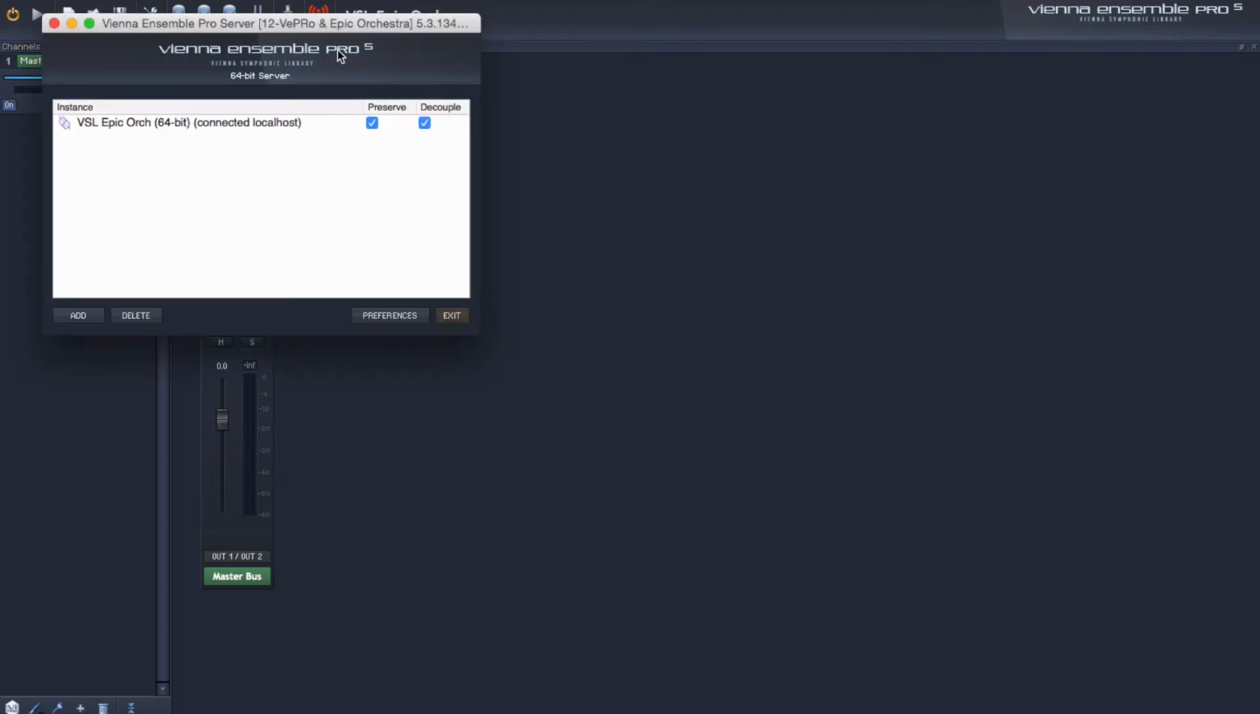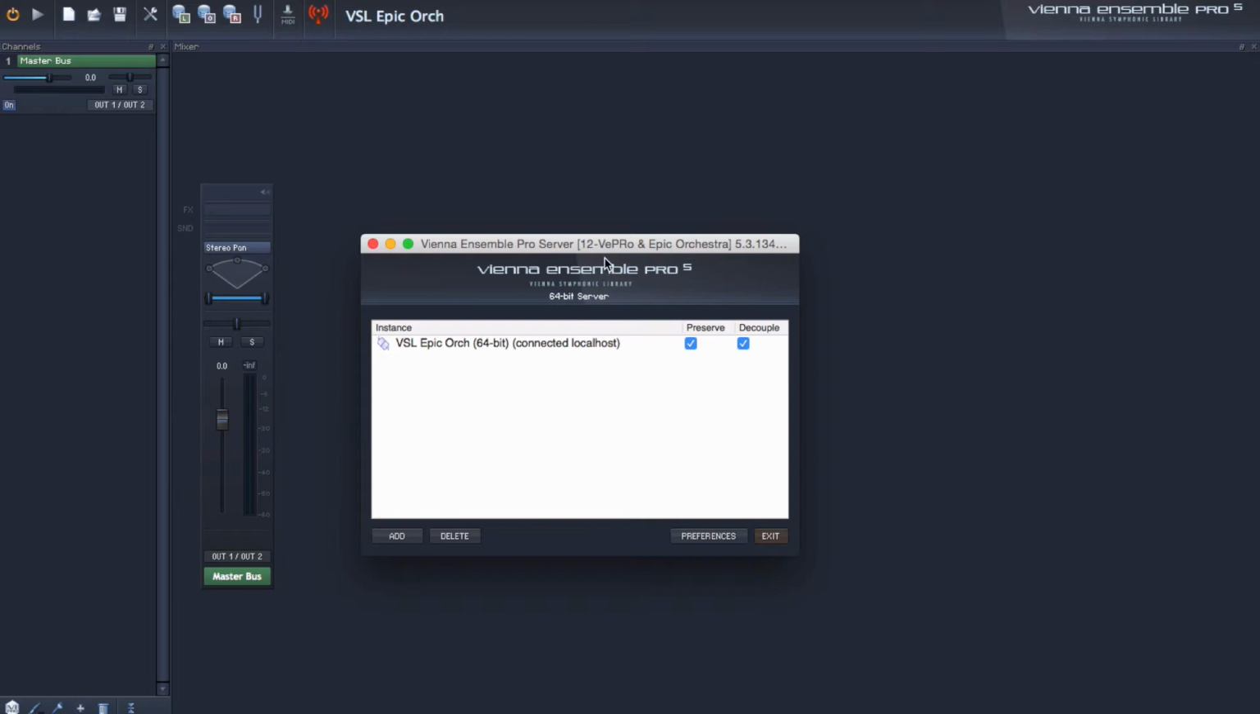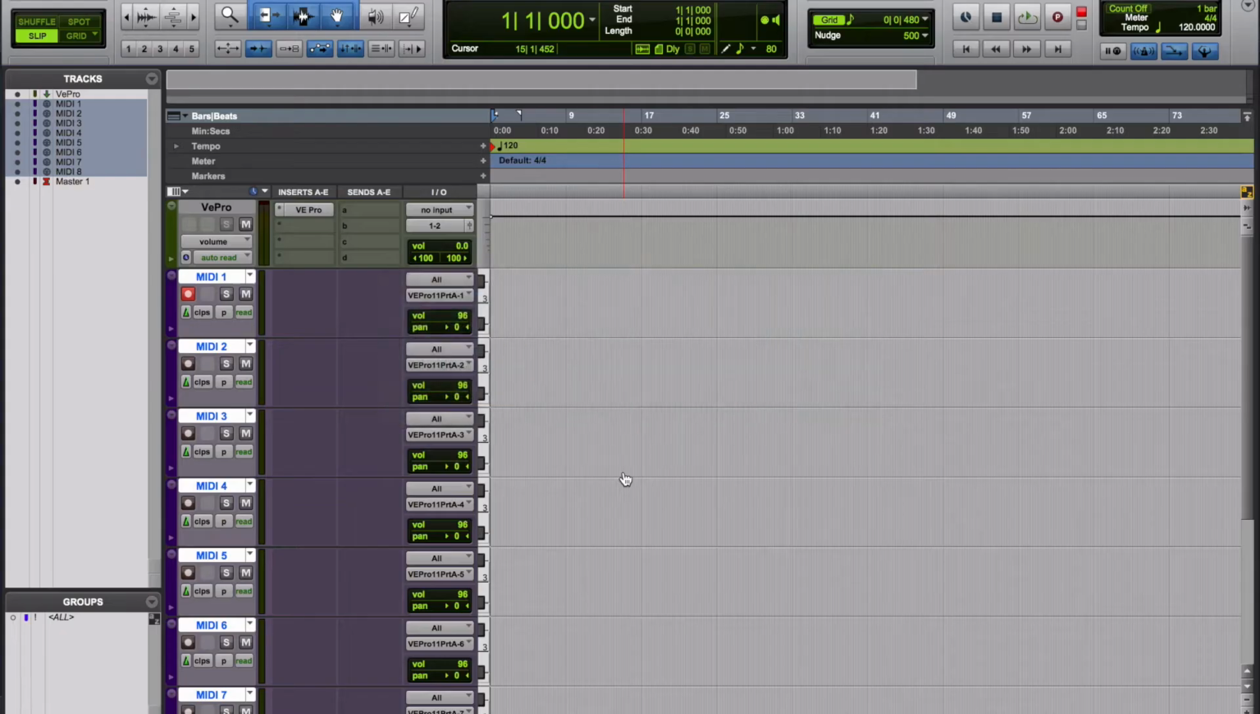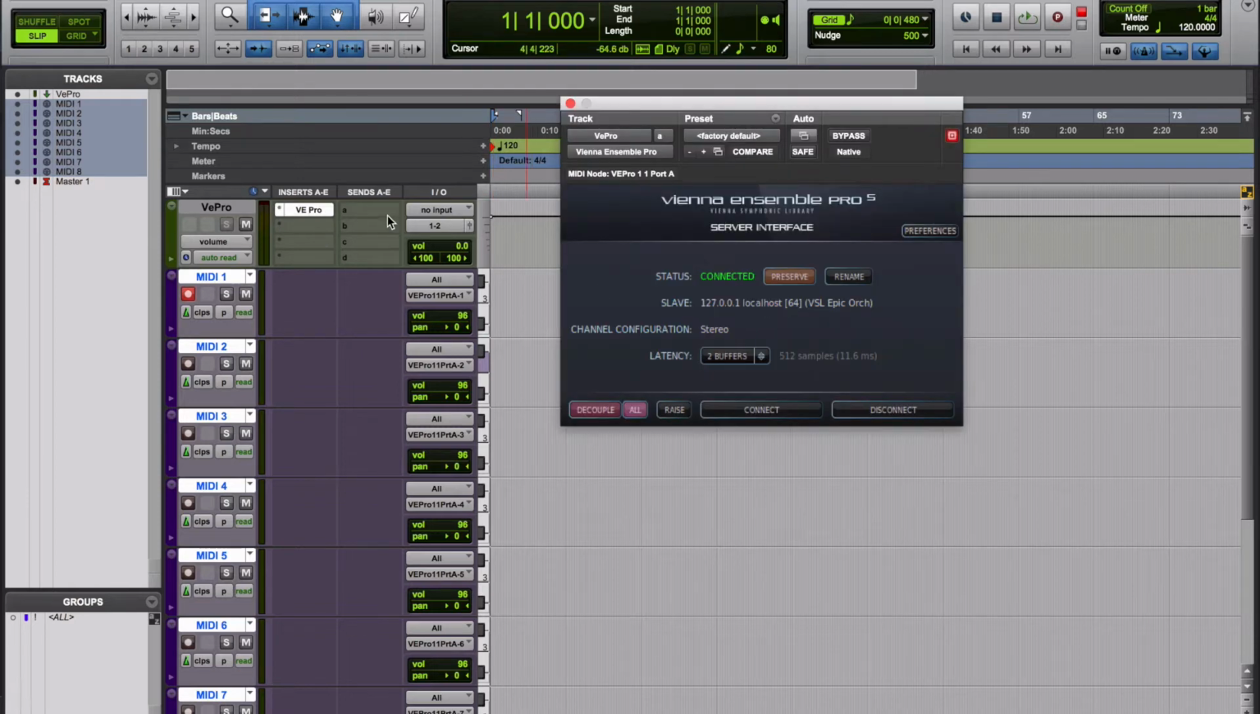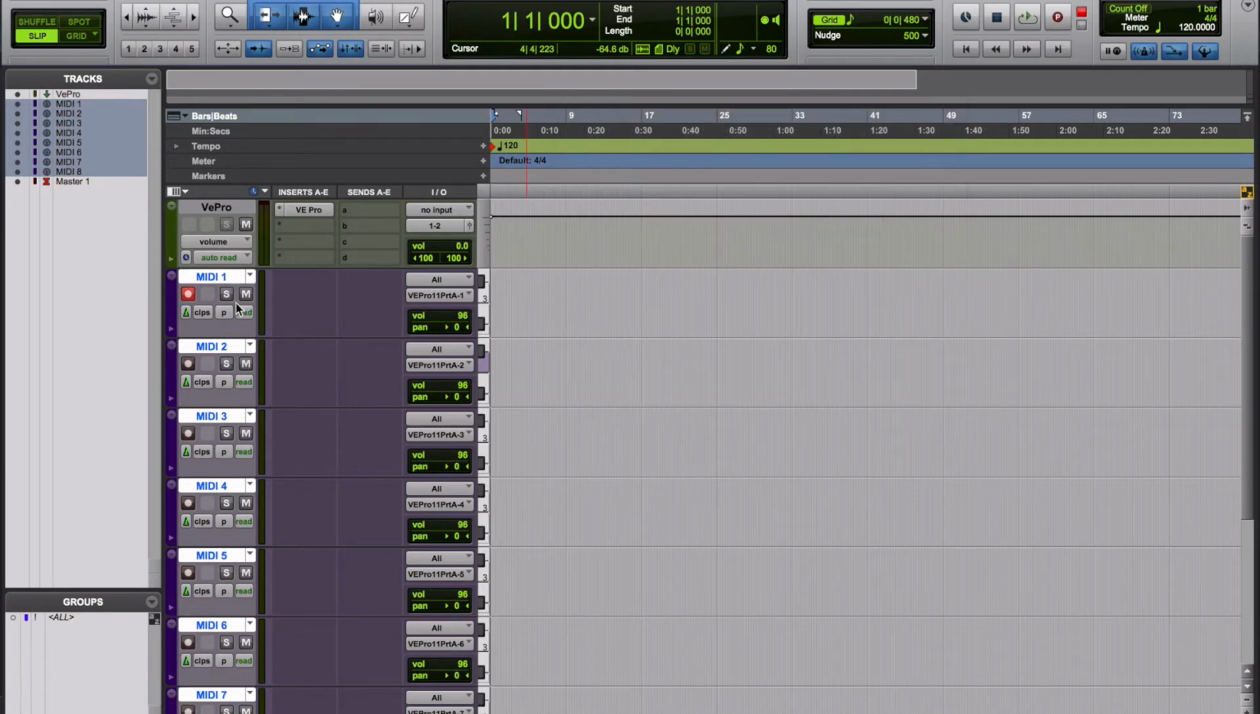First of all, what I always do is bring up a VePro server, which is in 64-bit. I've already made the meta frame, labeled it VePro Epic Orchestra. And here I am. You can see I'm already connected into Pro Tools. I have my plugin instantiated. It's connected to my server. I have 8 channels in MIDI.